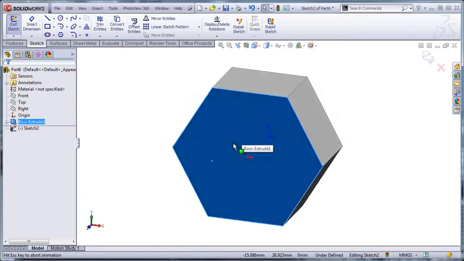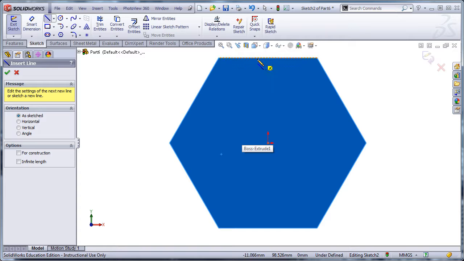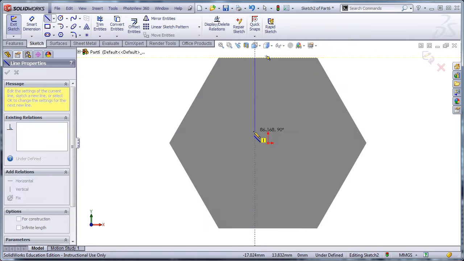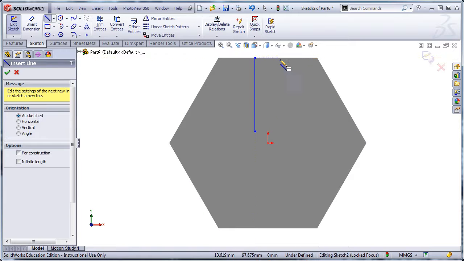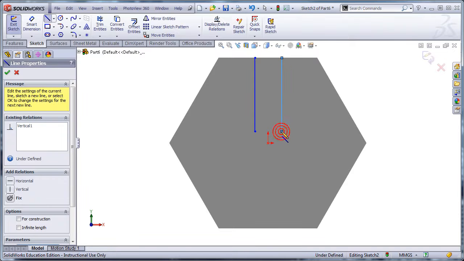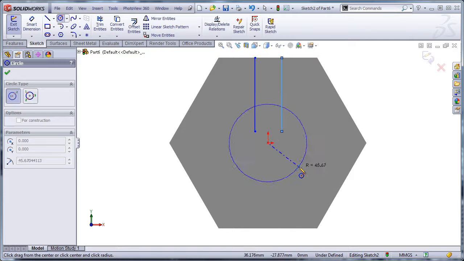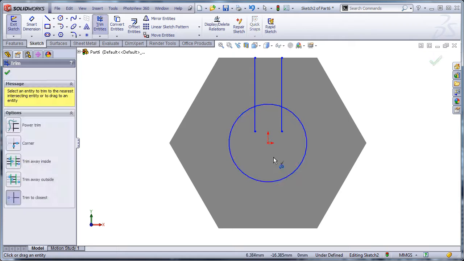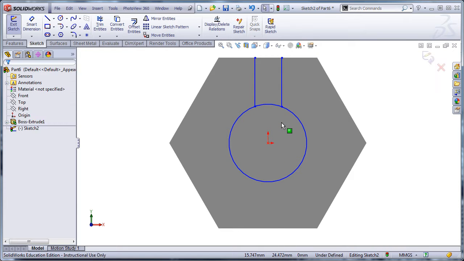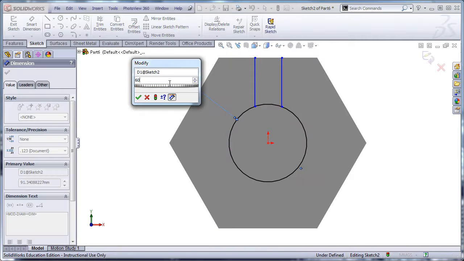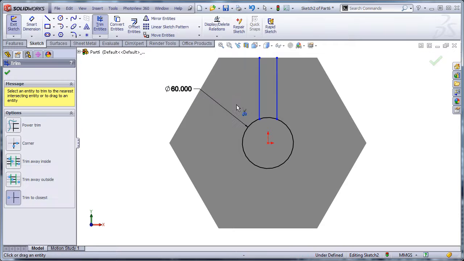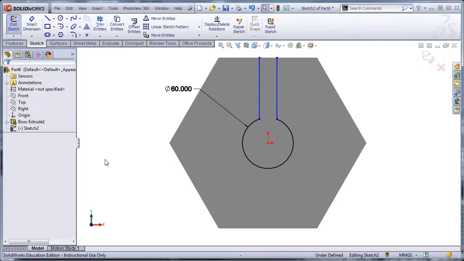Let's go normal to. I'm going to do a line like so and like so. I'm going to do a circle from here. I'm going to trim just the lines for right now. I'm going to dimension that diameter because it is given as a diameter of 60. And then I'll trim and get rid of that piece. That saved me from messing with the dimension. I guess I should close this.